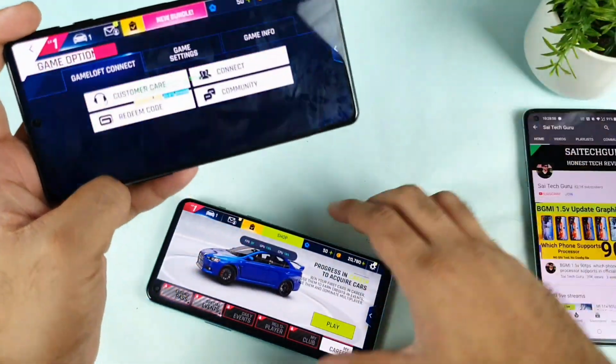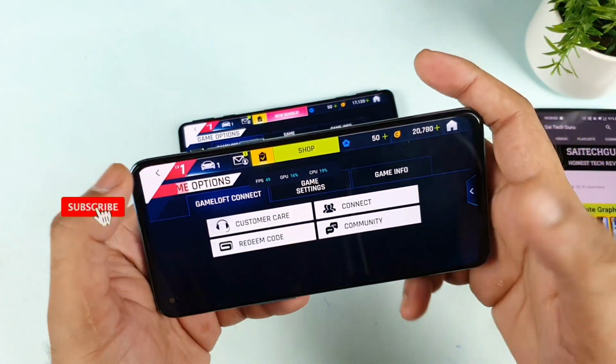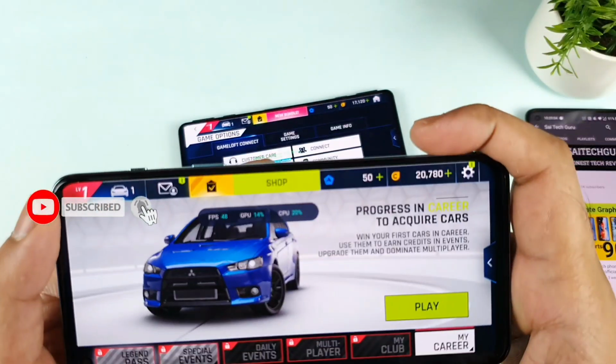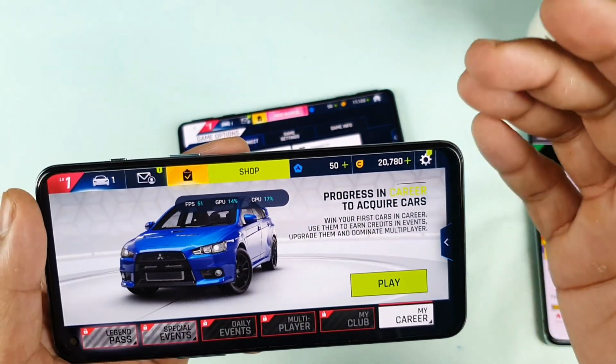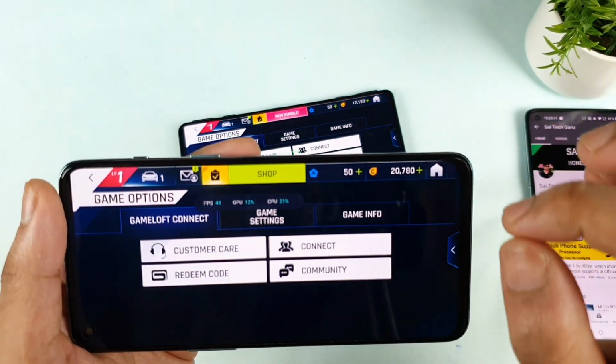Let's see what is happening. In the OnePlus Nord 2 device, we are getting only a maximum of 50 FPS while playing this Asphalt 9. I'm not sure why we cannot get 60 FPS. It doesn't matter what kind of high settings I am using in this Asphalt 9 game, I'm still limited to only 50 FPS.